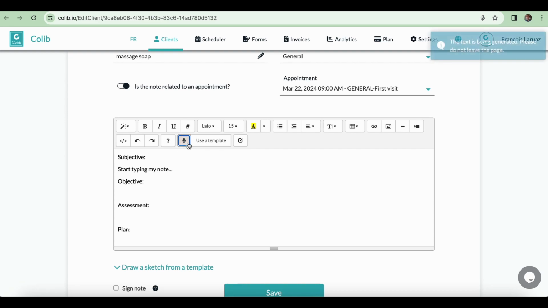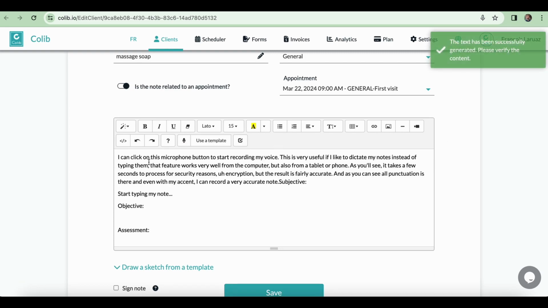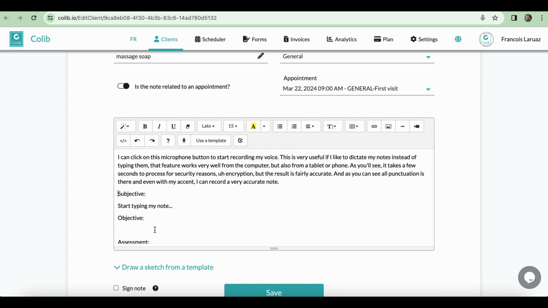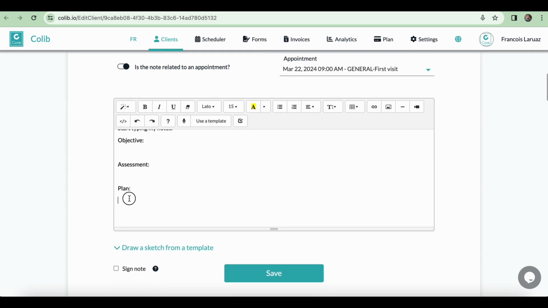Now let's wait a little bit. And there we go. Here is the notes I just dictated, so you can pause if you need and take a look. The text editor also offers features such as checkboxes, lists, and anything you need to make it your own. So after that, you can just save.